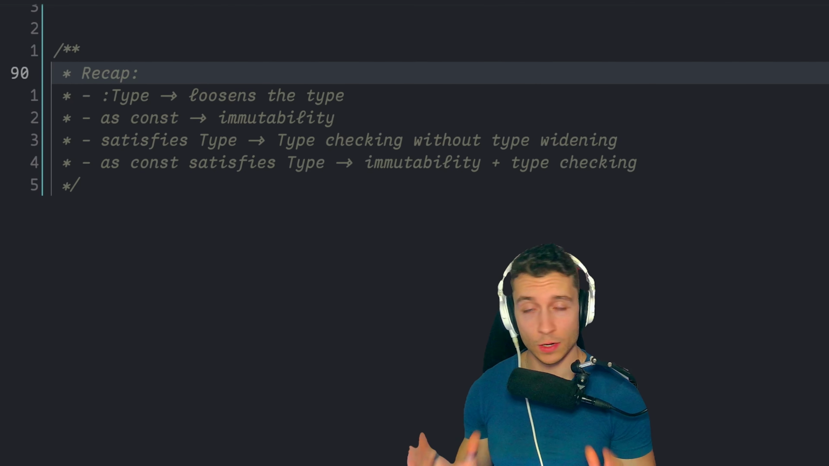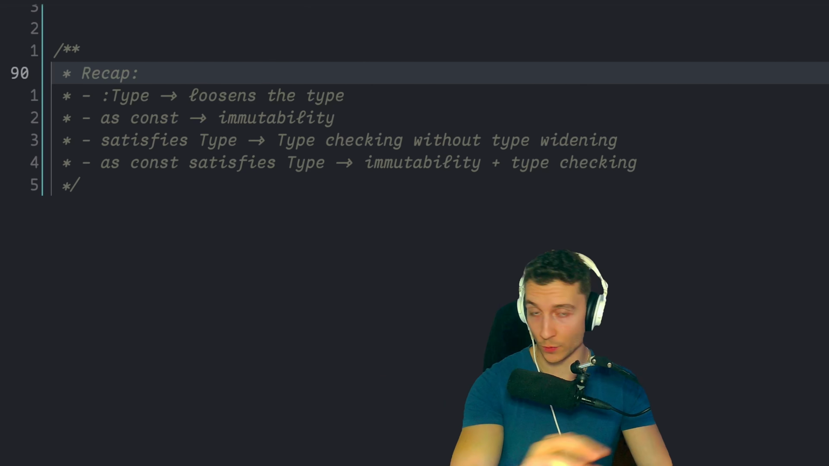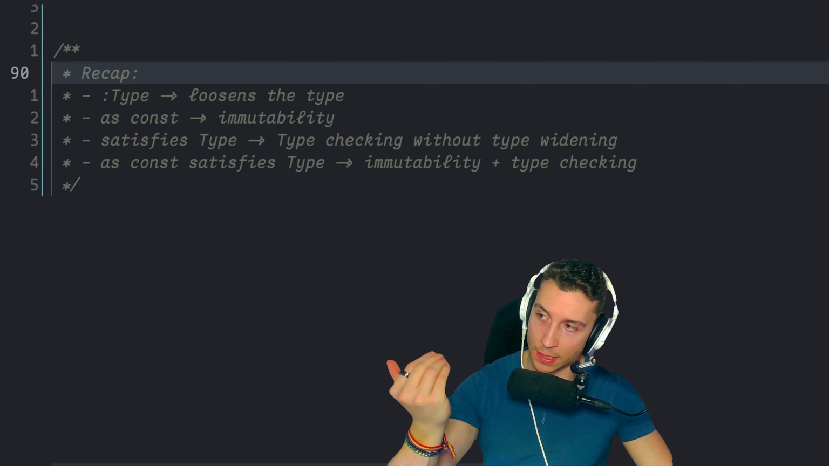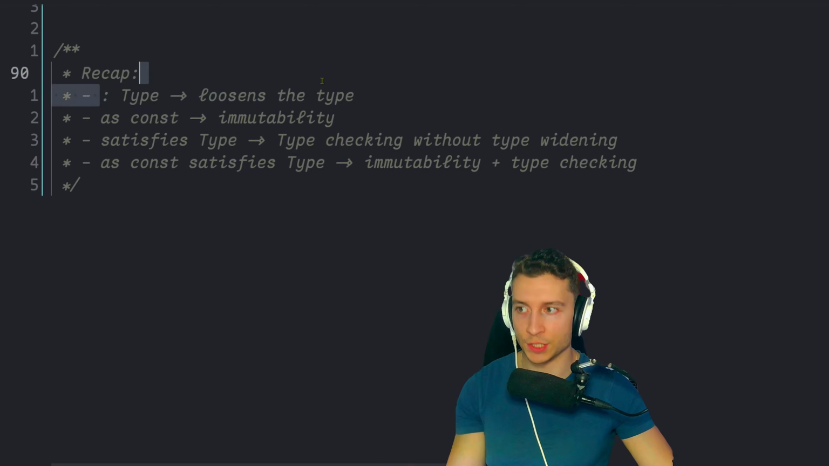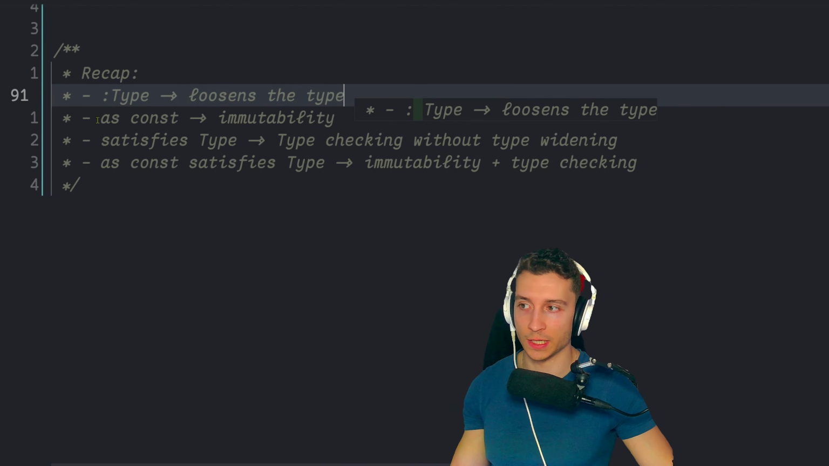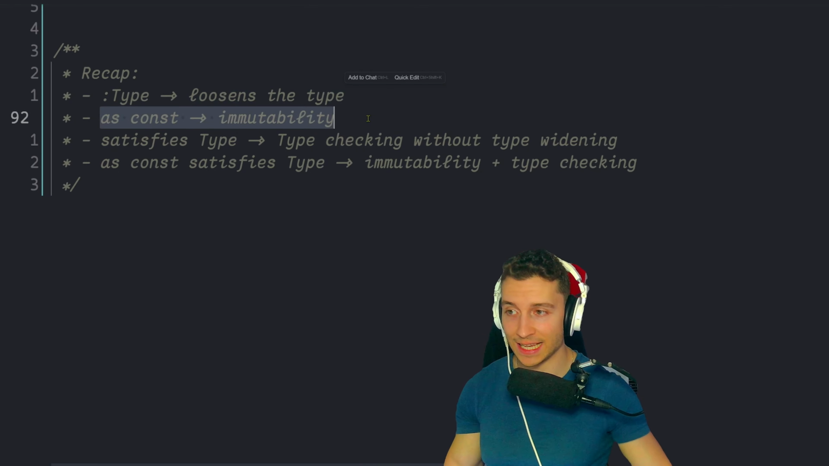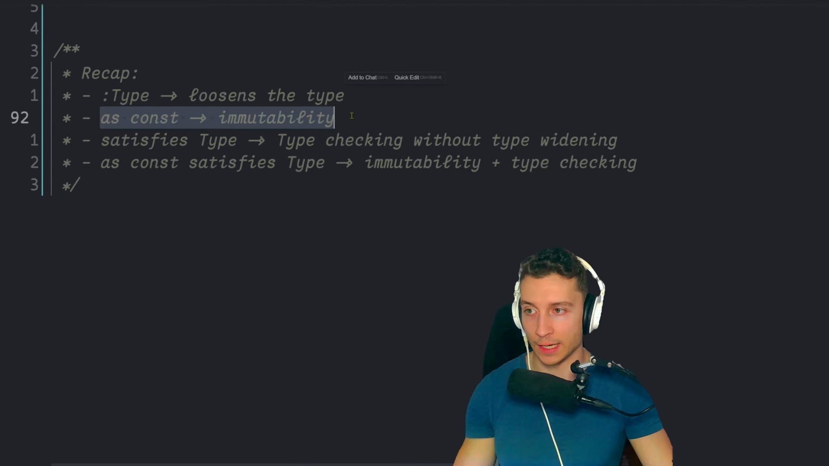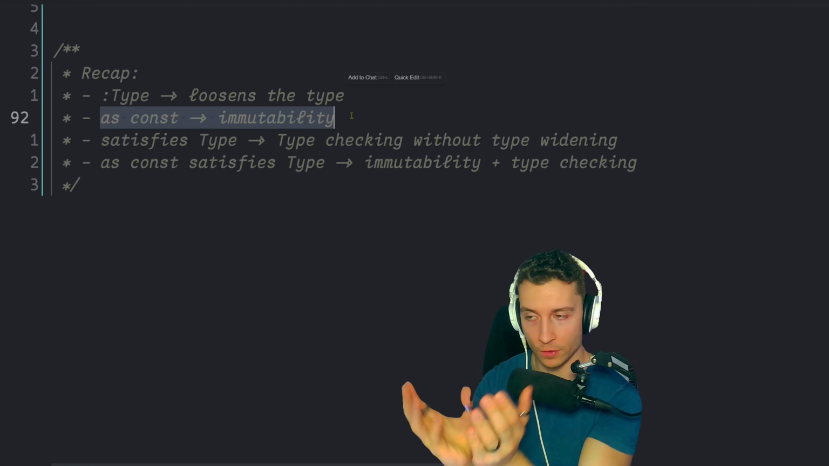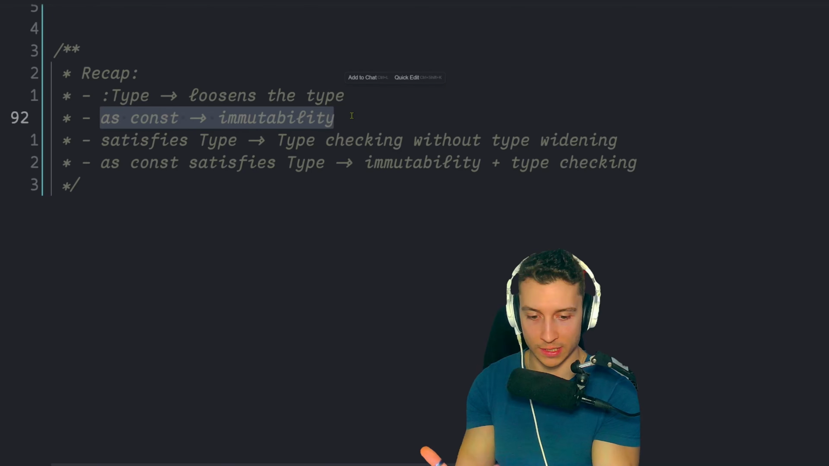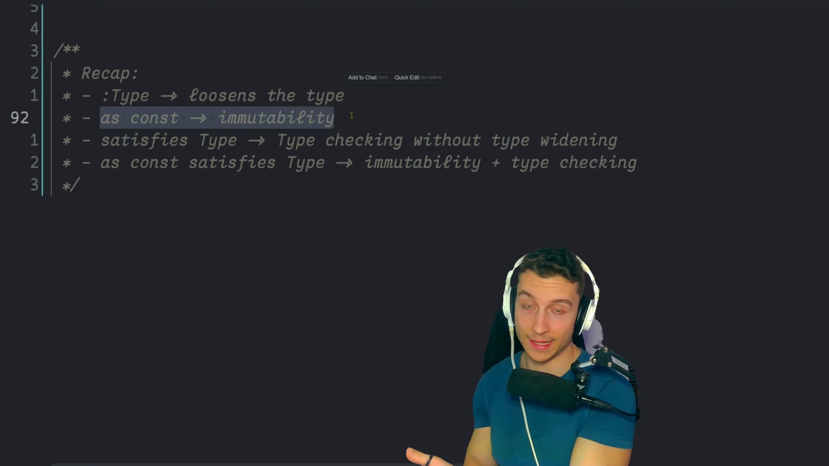And thus, as a quick recap before we jump into real-world examples, the colon type, so type annotation, loosens the type. All it does is type checking. asConst adds immutability without type checking. It only says, this is the object frozen in place. These are the only values that we will accept. It's like Object.freeze, but at the TypeScript level.